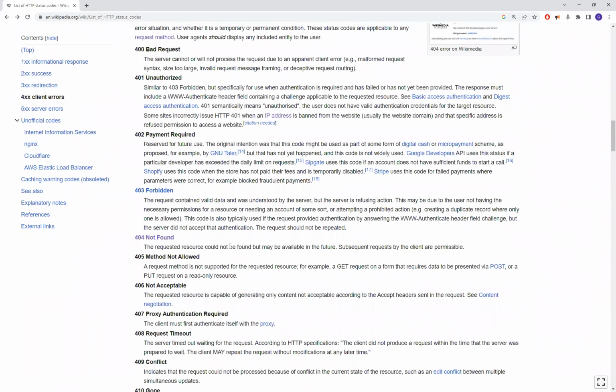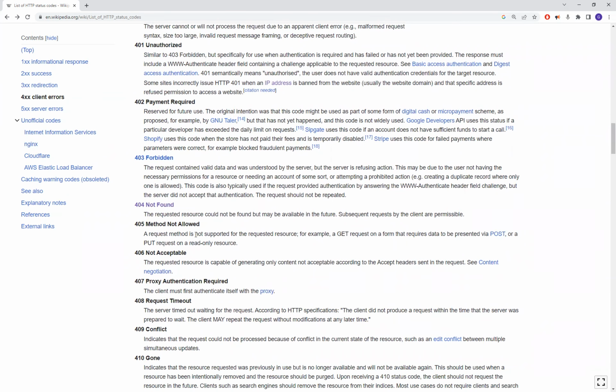The 400 levels are probably the ones we're going to encounter the most, specifically the 400 bad request. In other words, the server cannot or will not process the request. 401, which is unauthorized, similar to the 403, usually indicates some sort of authorization or authentication problem, perhaps some sort of security issue on the web server or the file server that might be supporting the web server. 404 not found: the requested resource could not be found, but may be available in the future, and so on.